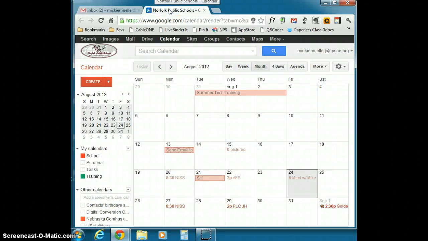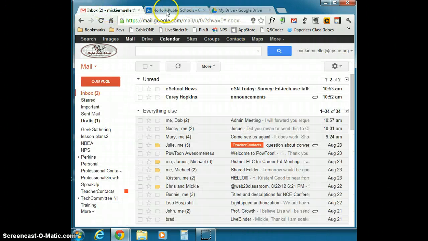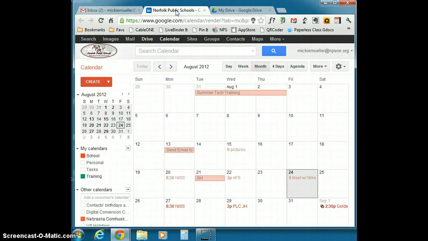Now let's say I want to check a document in my documents or my Drive list. I'm going to click on Drive. That's going to open up Drive in yet another tab. So instead of having multiple windows open down here in your taskbar, you have three tabs open that you can easily click on and switch back and forth by just clicking on the tab up here.